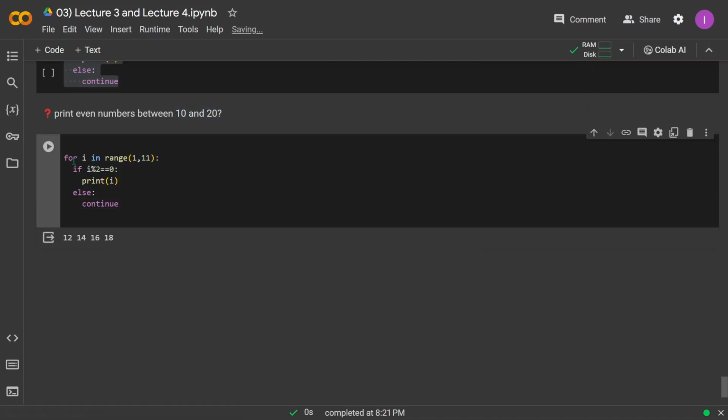So for i in range from 10. Between 10 and 20 they are asking, so we don't want this 10; we have to initialize this with 11. Why? Because between 10 and 20 means 10 should not be included, right? If we use 9, the 10 will again get included. So if 10 should not be included, we should increment this by 1.